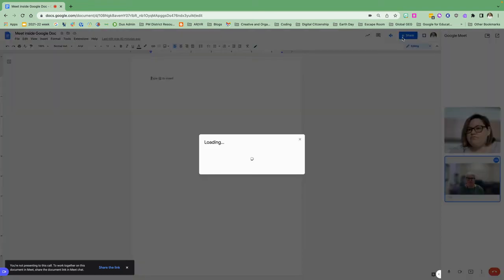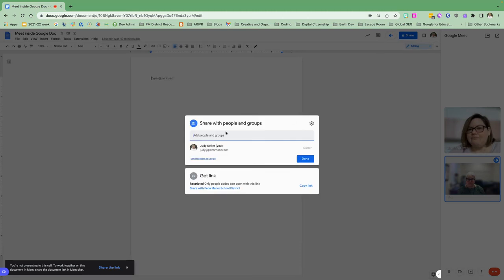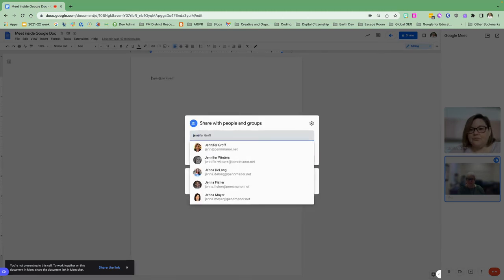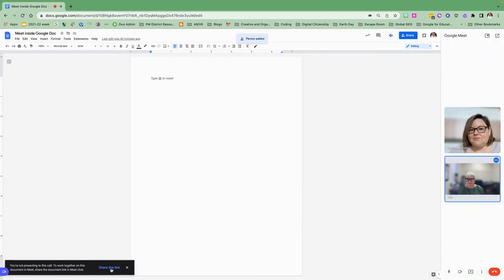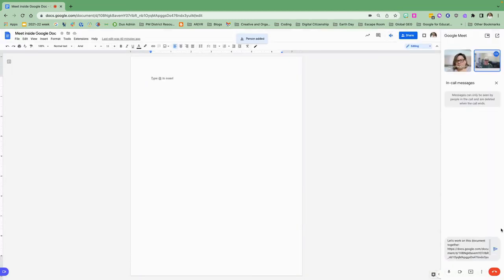So what I'm going to do first, I have to go up to the share button because I haven't shared this document with Jen. So I'm going to go ahead and share this document with Jen. And then I'm going to share the link in the Meet. Once I click the share the link, it automatically puts it into the Meet chat for me, and off it goes to Jen.